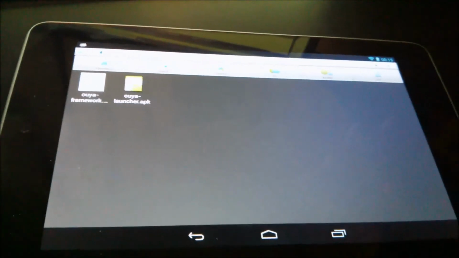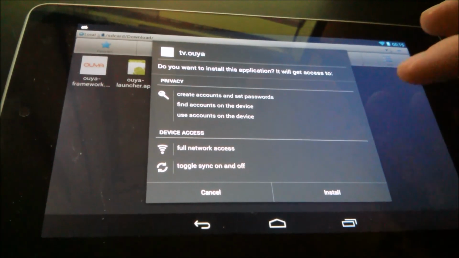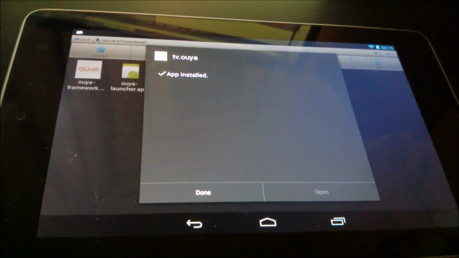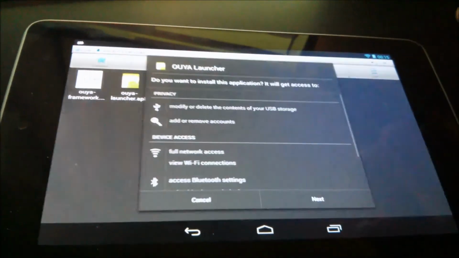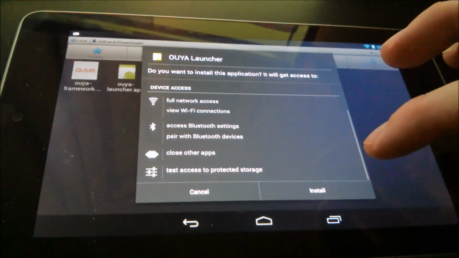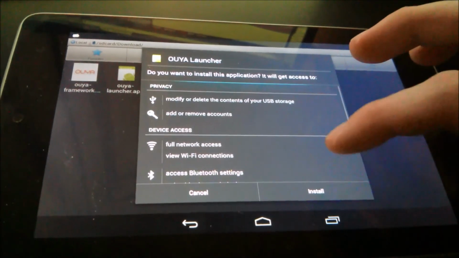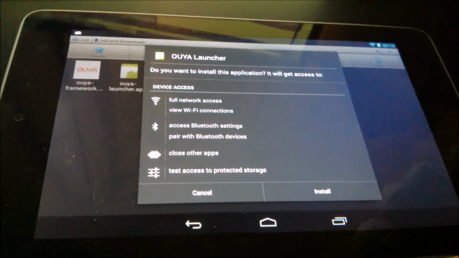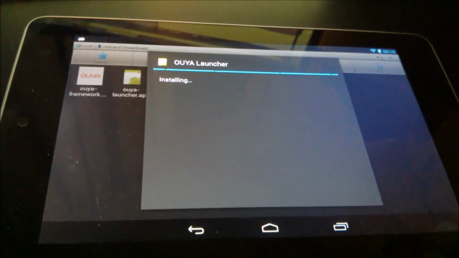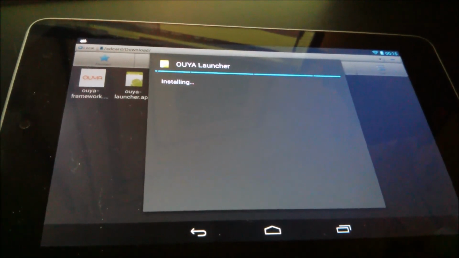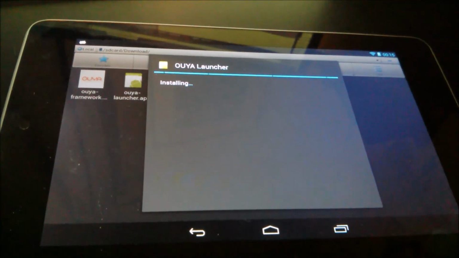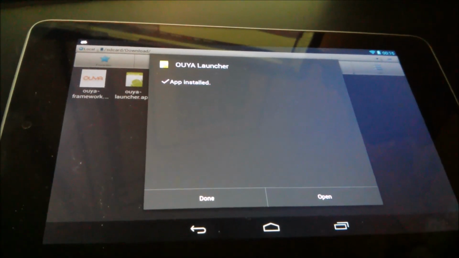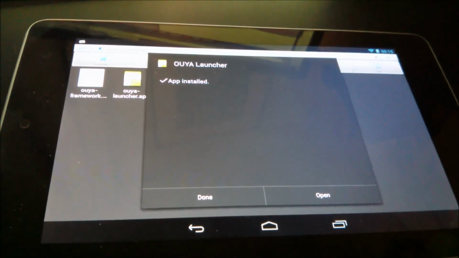So let's install the framework first. So hit install. Done. Launcher. Next. So that just scrolls, make sure you understand what this application requires. Done. Let's open up the launcher.